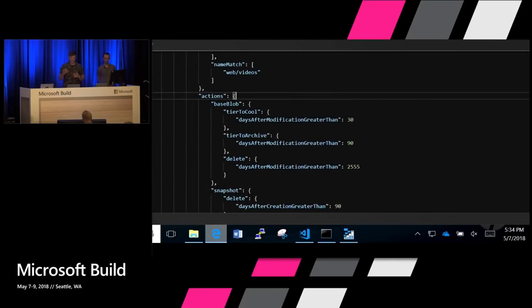Now we also look at the rules of what this lifecycle policy is doing. So for objects that have a last modification date of greater than 30 days, we're going to tier them to cool storage. For objects that have LMT of greater than 90 days, we're going to move it to archive storage, which is, once again, the offline, inexpensive for capacity storage tier. And then after 7 years, we're going to go ahead and delete this data.